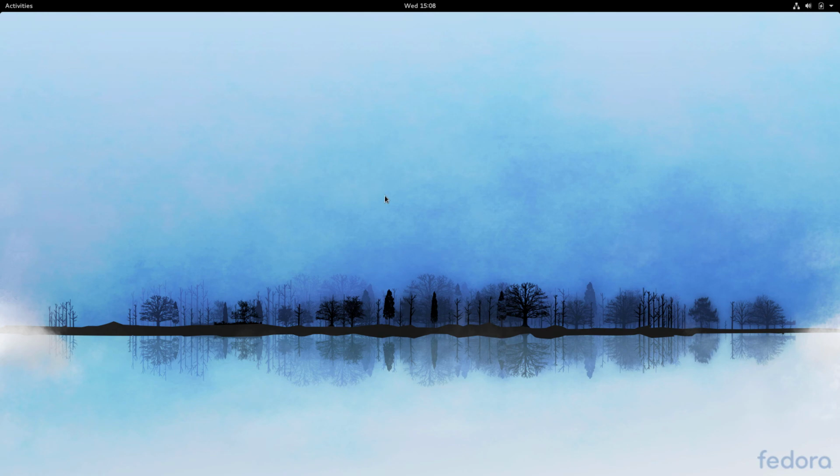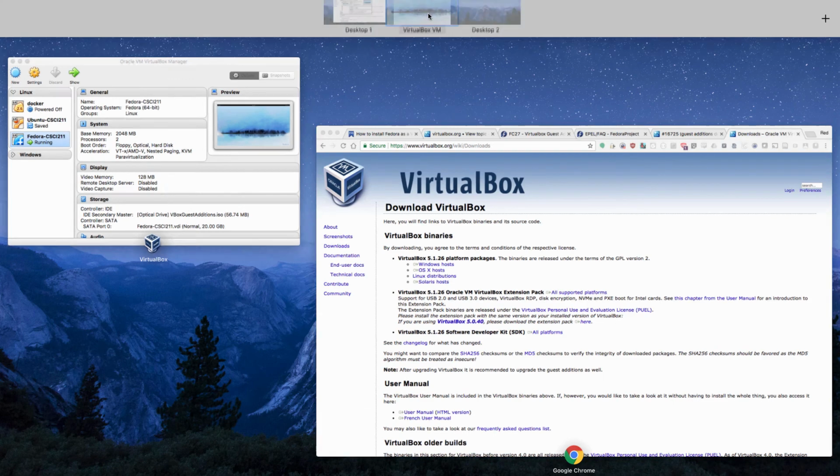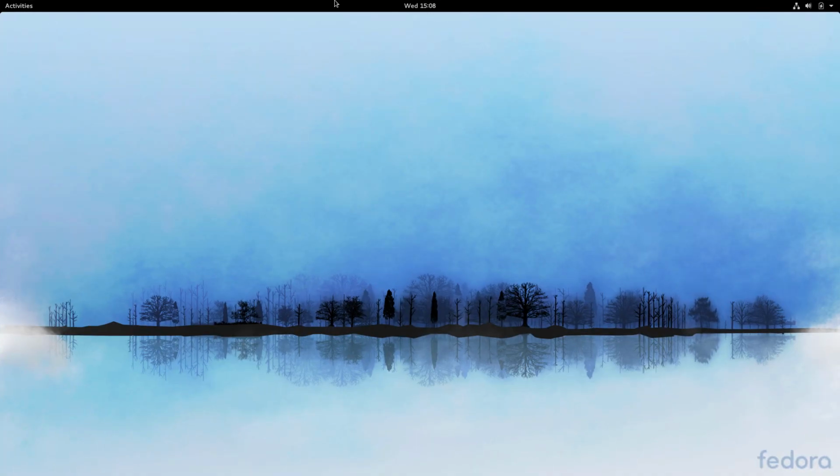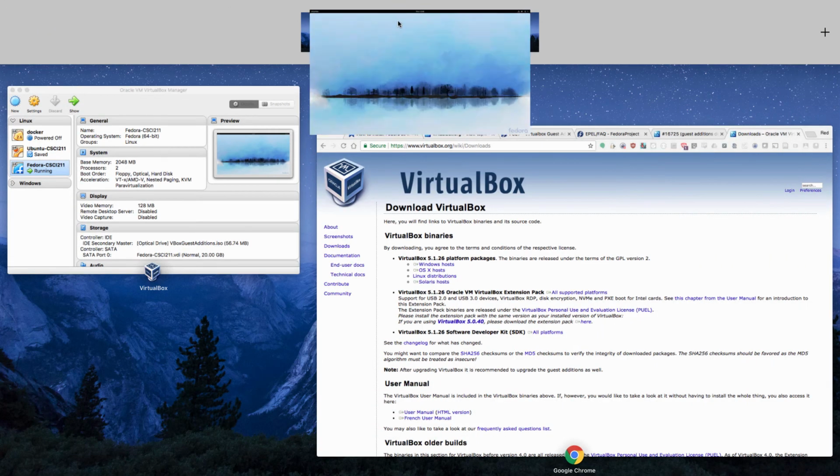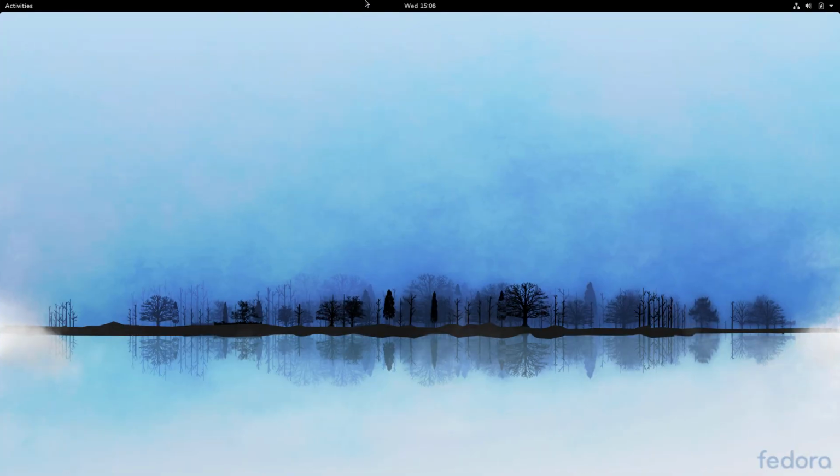Alright, it looks like this is working correctly now. We can tell because it's already full screen and I'm in full screen mode, so that's working. You may also want to enable some of these other features like shared clipboard and shared folders.